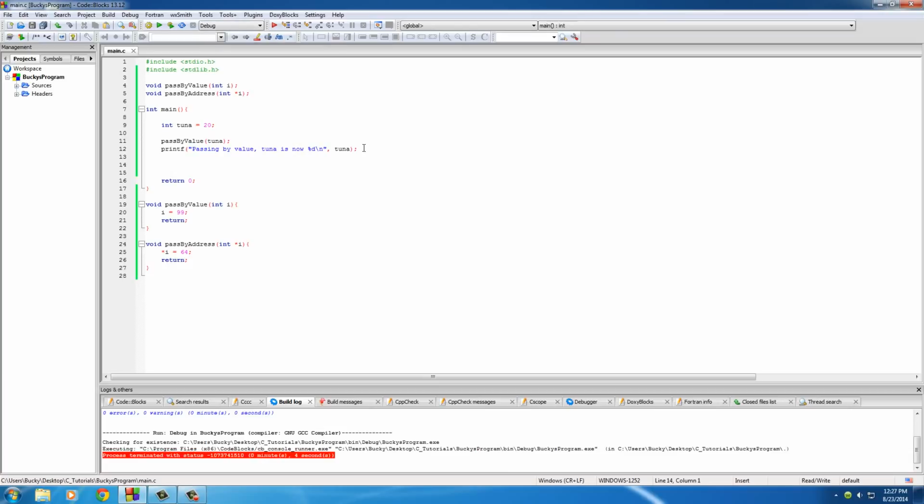Alright, 20, simple enough. Talk about that later. And probably don't want to copy that. So the next thing I'm going to do is pass by address. And of course, if we look down here, what it does is it takes a pointer, which pretty much means it needs a memory address because this points to a memory address. So we actually need to toss in the memory address of tuna.